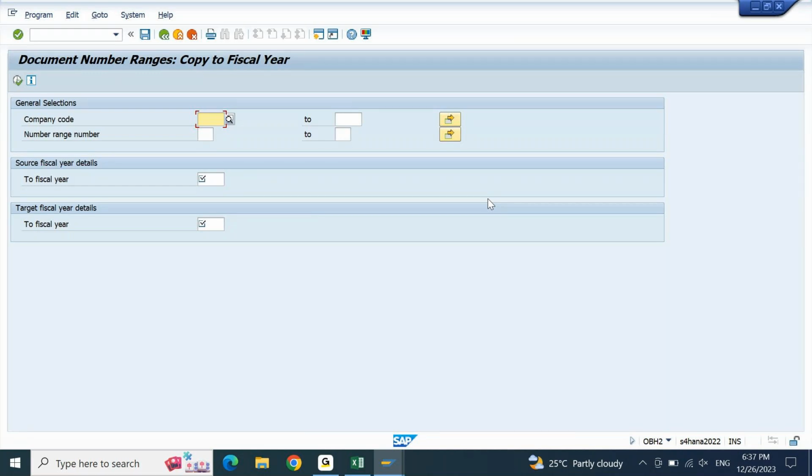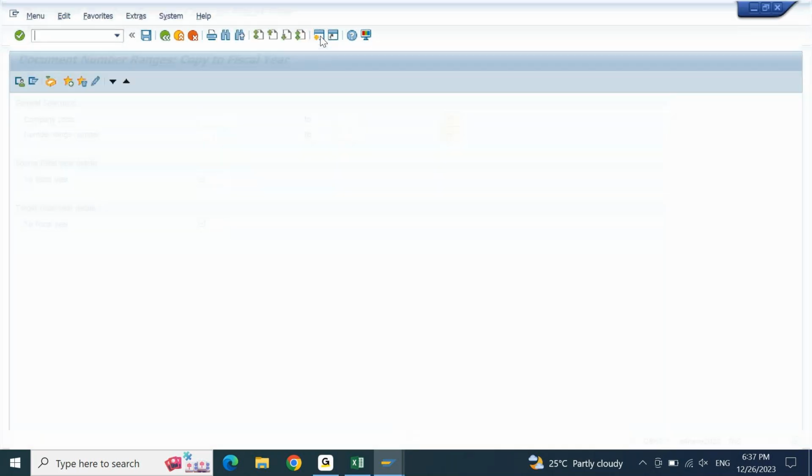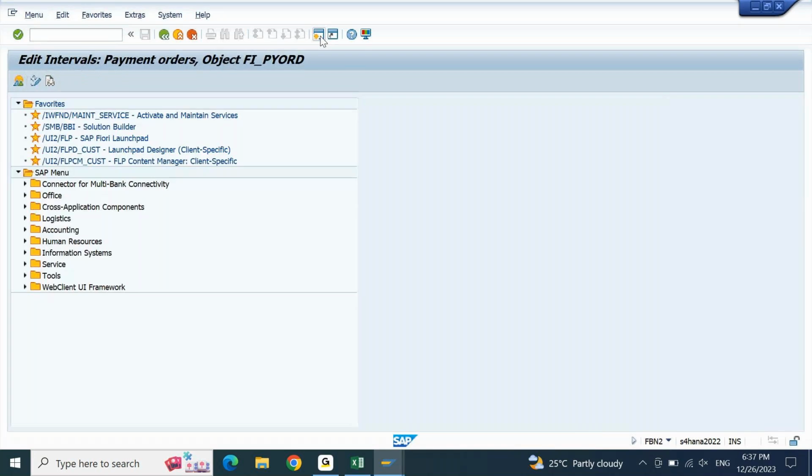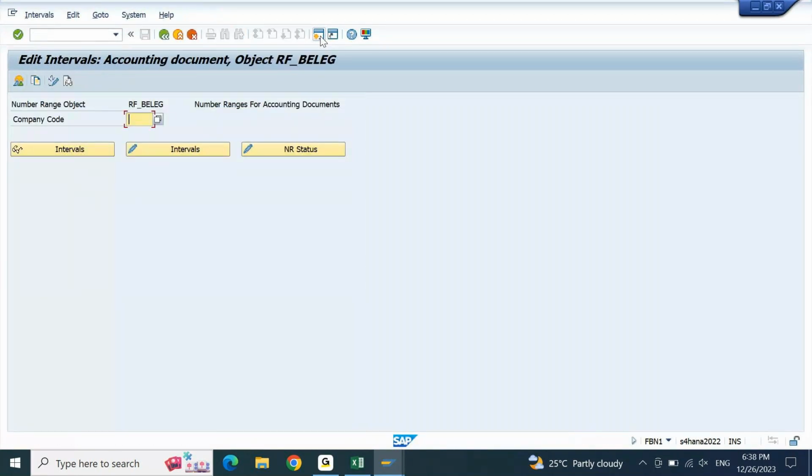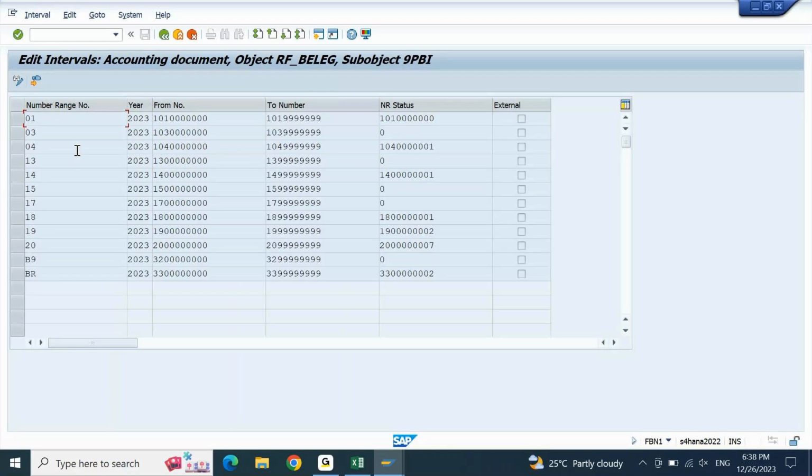Now, how will you do it? If I go to the FBN1 screen, and I put our company code 9PBI and click on intervals, all I can see is only 2023. All the intervals are currently maintained, but only for year 2023. As part of your year end activity, you need to extend all the number ranges to 2024.